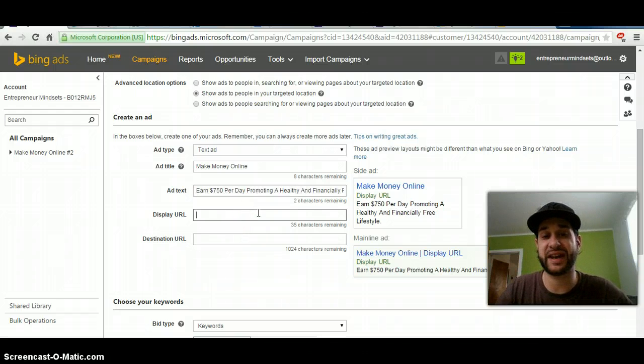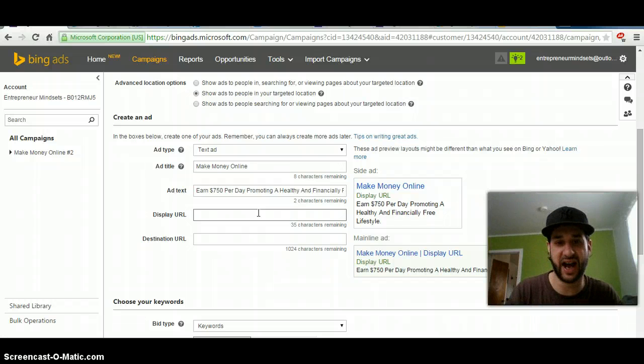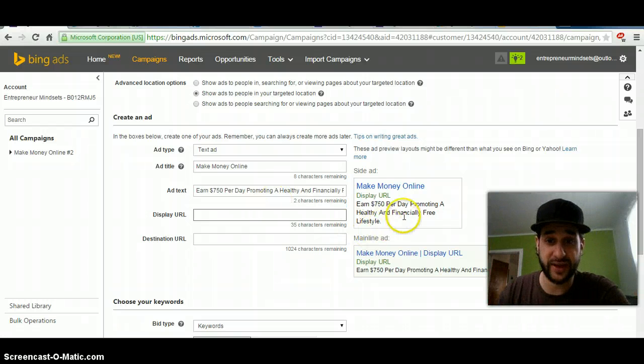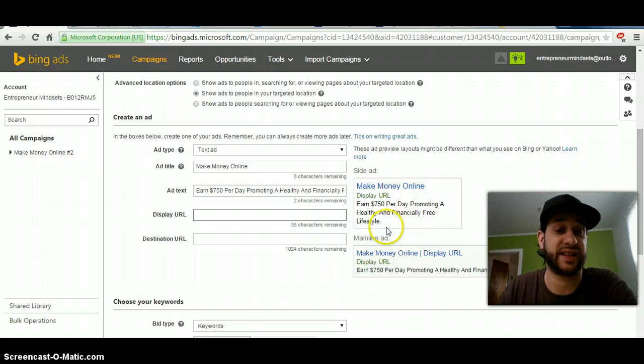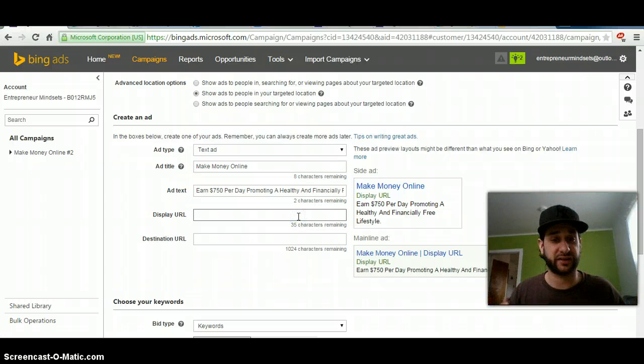If your ad is not catching eyes, you're getting a lot of impressions, but you're not getting clicks, you might want to change your ad title, things like that. Because your ad's not catching eyes. You want your ads to catch eyes because there's other ads there with yours. So catchy. So earn $750 per day promoting a healthy and financially free lifestyle. Now that's going to catch some eyes because not a lot of people have that out there. That's my personal pitch, kind of.